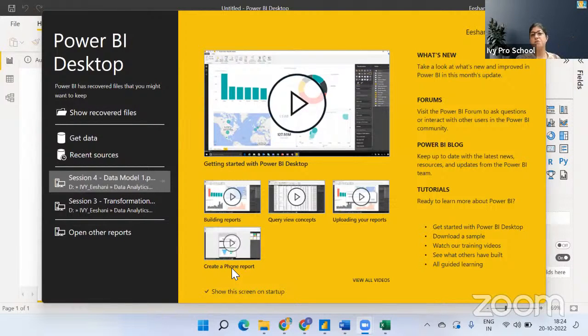Now, the question may be, then why a sign in? The sign in is basically used when we have completed our dashboard on the desktop and we want to share it with others and deploy it, right? When my clients are able to see the dashboard, that's the time we need to log in and then we publish our dashboard. So in today's bootcamp, we are not publishing, hence no online sign in is required.